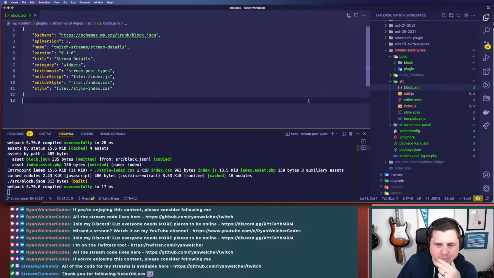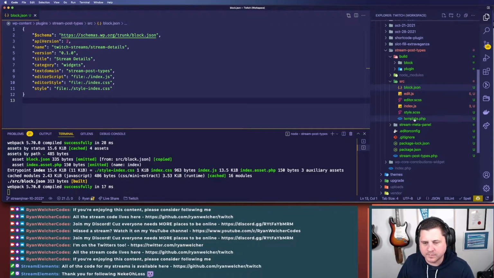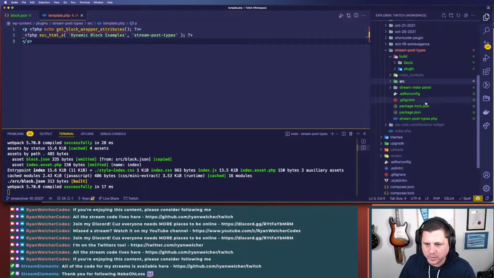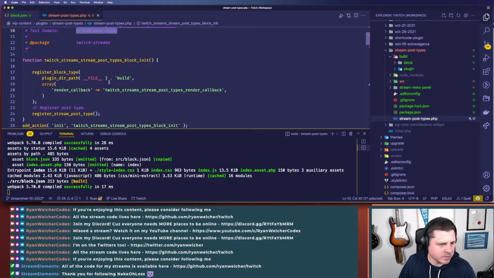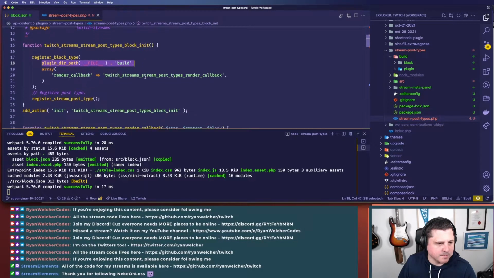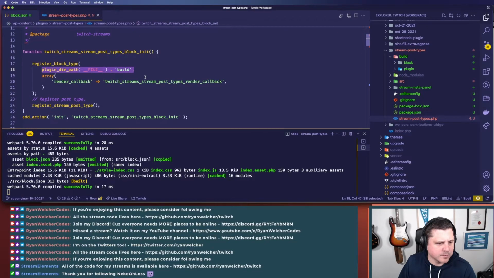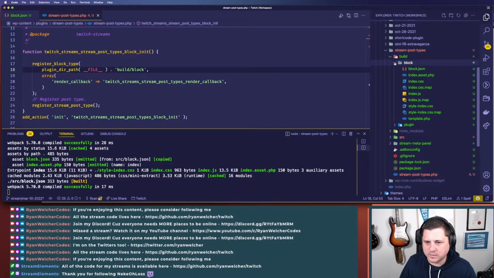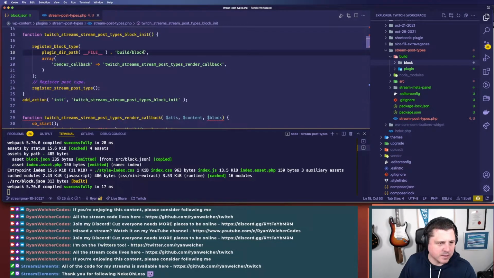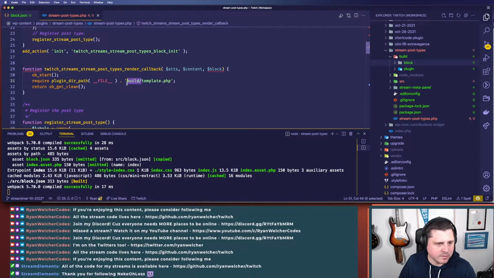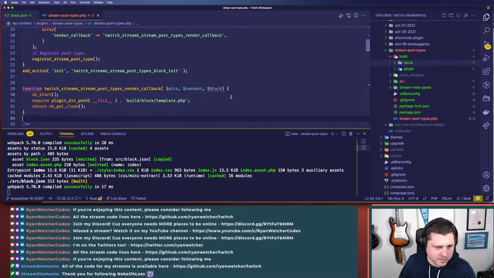So what we need to do then is, in our plugin file, we need to register the block down here. So we're going to register block type. It's not going to be in build, it's going to be in build/block. So this is the path to the block.json file. It's going to be in build/block, which is in here, right? Block.json. And we also need to update our template path in here, like this, right? So if we update this, it needs to be updated.